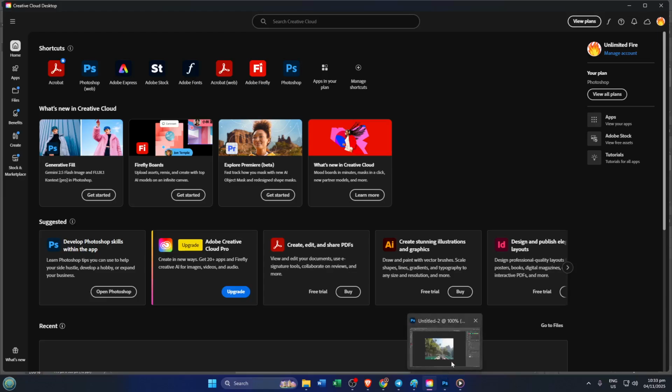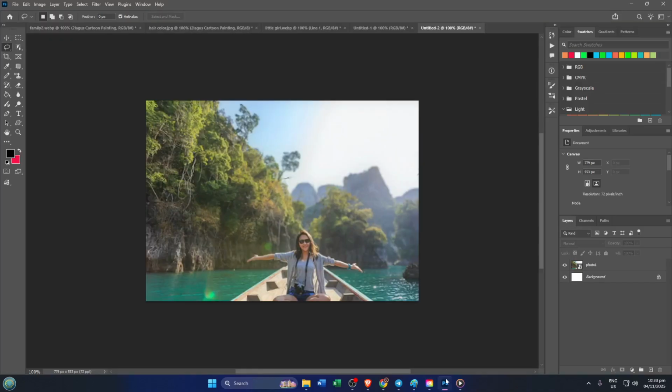The first thing you want to do is open up your image in Photoshop. Take a look at the subject you want to keep clear. Maybe it's a person, a product, or even a pet. The key idea here is we're going to separate the subject from the background, so the blur only affects the part of the image behind them.